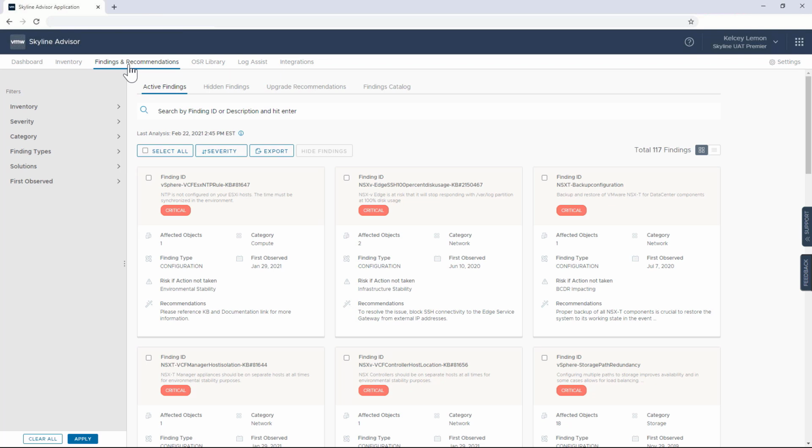And those next steps can be as simple as prioritizing those findings by using Skyline's filter tool. With it, you can attack potential issues in your environment based on severity, category, finding, or any combination of the different filter types, allowing you to focus on what's most relevant to you.